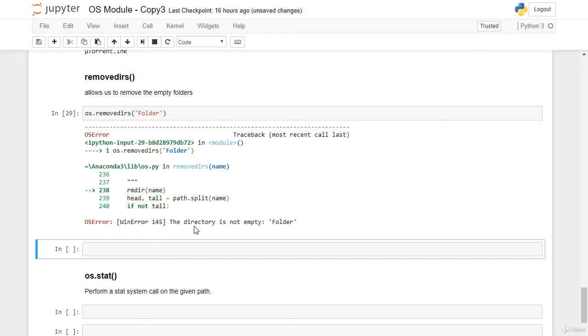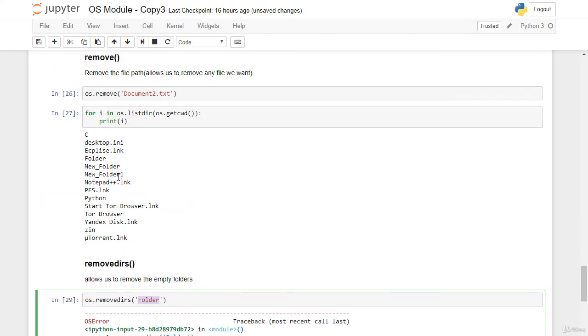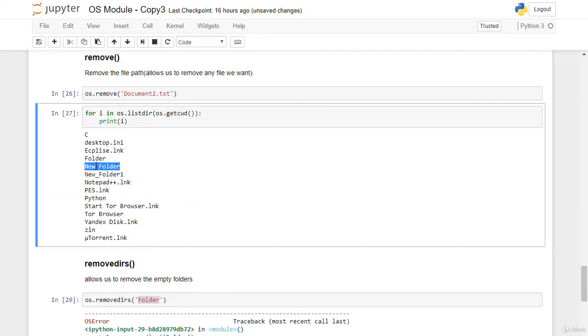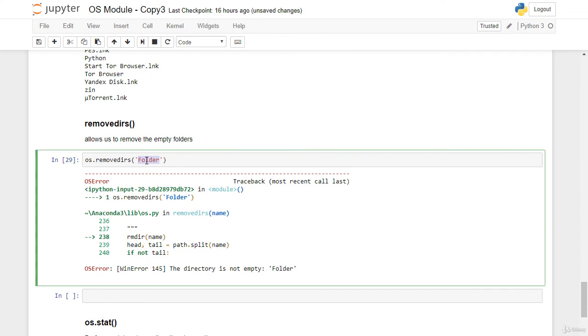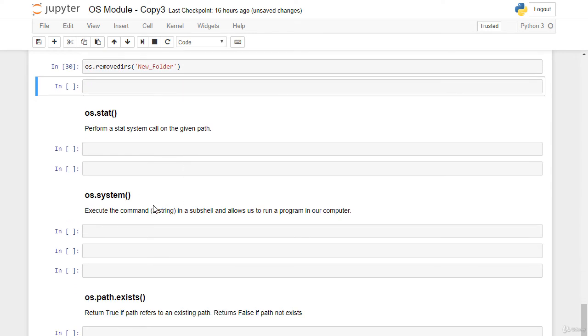So what's wrong here? It says the directory is not empty. As I said, this allows us to remove empty folders, because here I also have a subfolder, right? That's why it didn't allow us to remove it. If I say new folder, as you see, I didn't get any error because new folder was an empty folder. That's why I could remove it. This function only allows us to remove empty folders. Don't forget it.